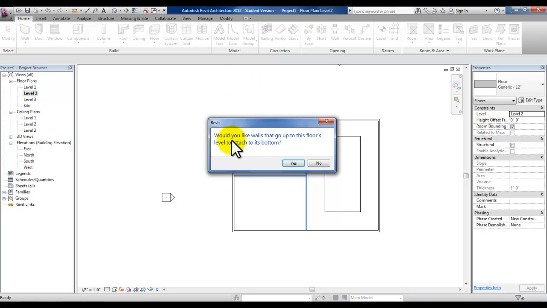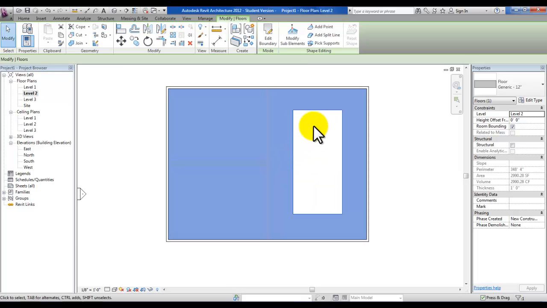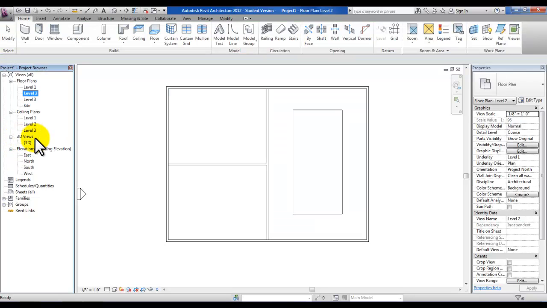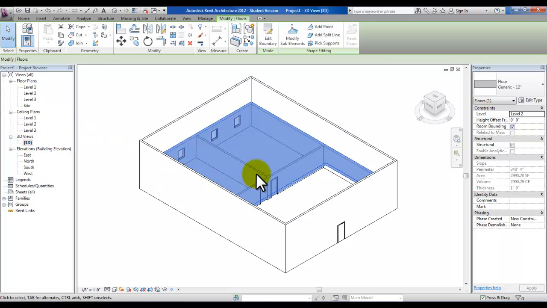And we would like to have the walls go up to the floor. Let's go ahead and pick yes. And we'd like to join the geometry, so let's go ahead and pick yes again. And there's our floor. If we go back to the 3D view, now that it's in the project browser, you can pick the plus sign next to 3D view and double click on 3D. And you'll see that we have our floor with an opening in it.